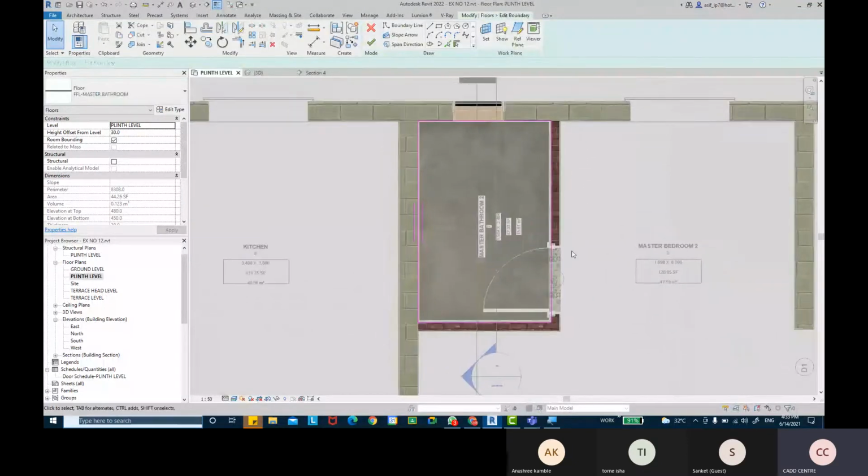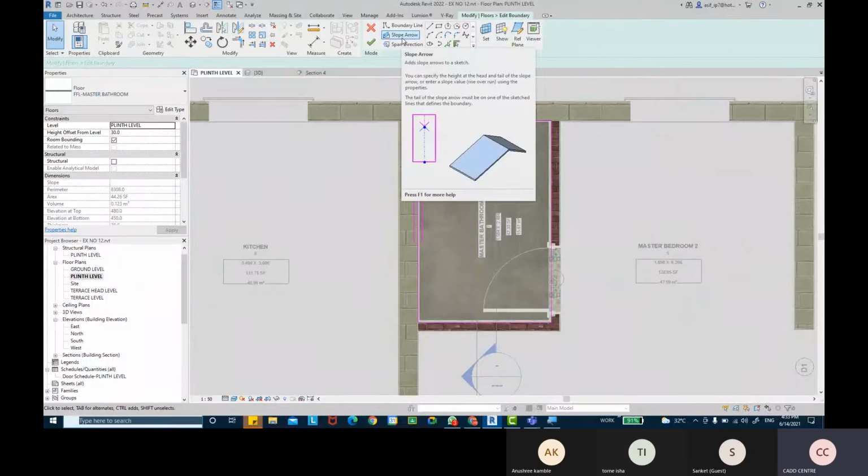So now once again I'm back in the floor plan view and I want to create a slope there. In this edit boundary we have this option called slope arrow, so that we can create a slope in the flooring. So I'm going to take slope arrow.